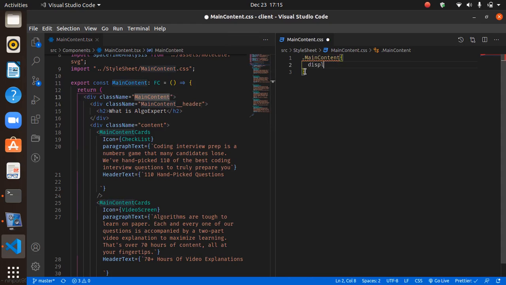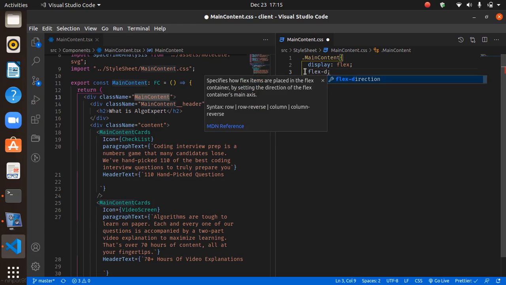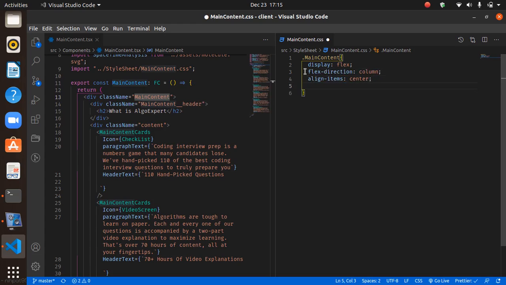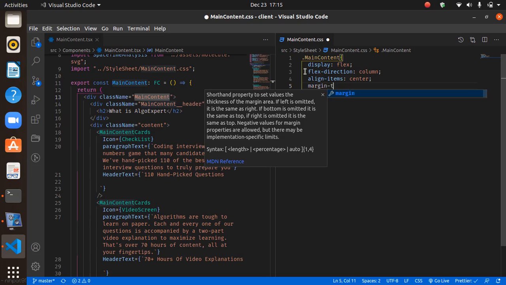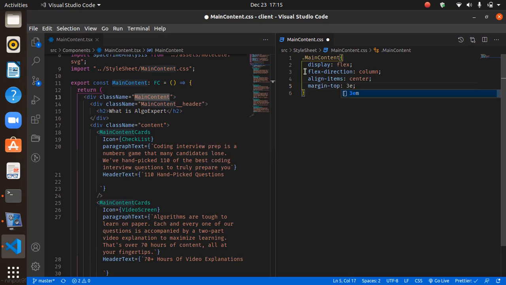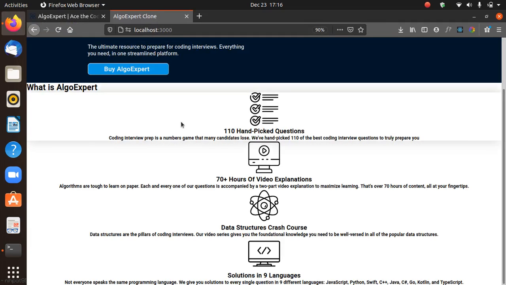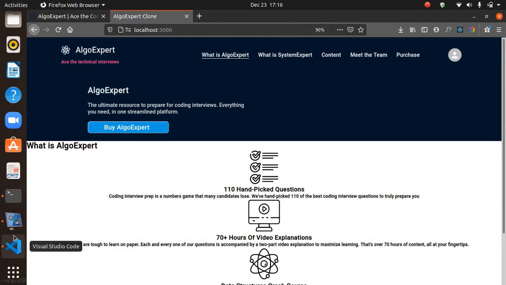So we want to display flex for this, and then flex direction of column. I want to align items center, right, that should be it for this one. And then I can margin top, let's say 3 rems, and that should be it for the main content container level and everything, if that's what I can say.